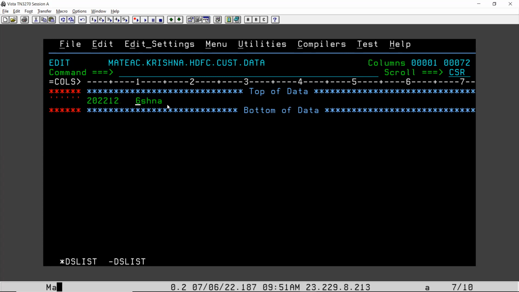Okay. So you can see here from column 1, 6 bytes is the account number. From column 10, I'm giving the customer name, Krishna. Okay. From column 20, we can give anywhere, I'm just giving it this way. So a 6-byte account number, and let's give one space and we'll start here itself.